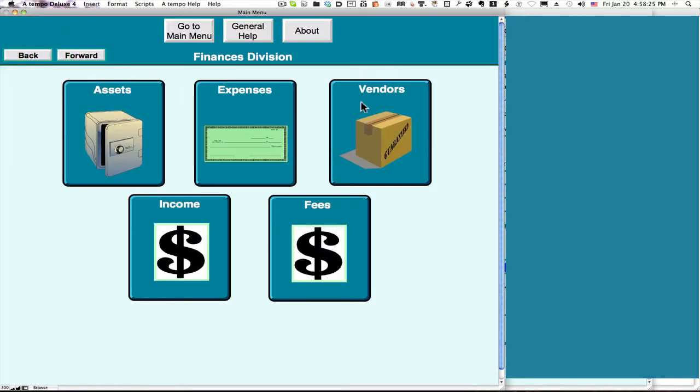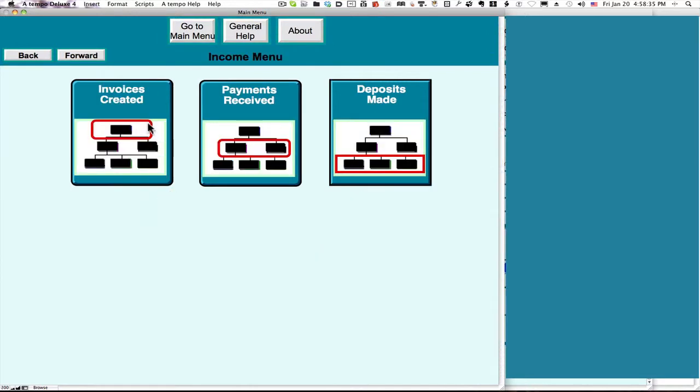This is where your vendors are kept, so that once you enter the name of a company that you deal with, you don't have to type it again. It's always in there. Let's go into income. This is where you have your invoices saved, your payments received, and the bank deposits that you've made.